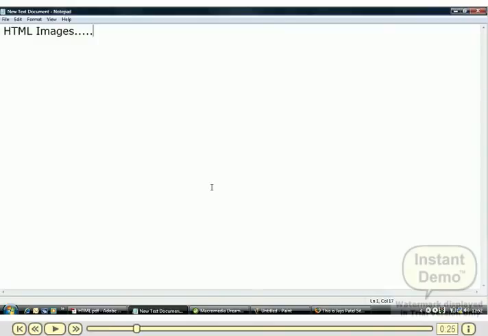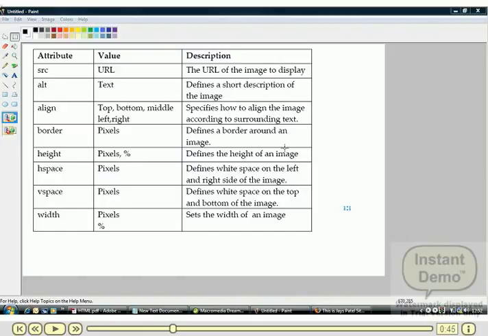Use the IMG tag to place an image on your web page. The IMG tag is empty, which means that it contains attributes only and it has no closing tag. It contains a list of attributes, the attributes you see on the screen.